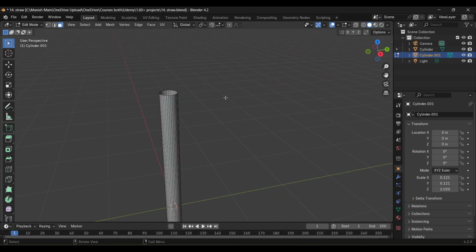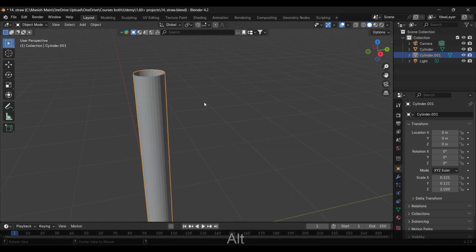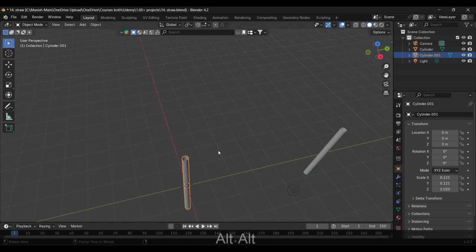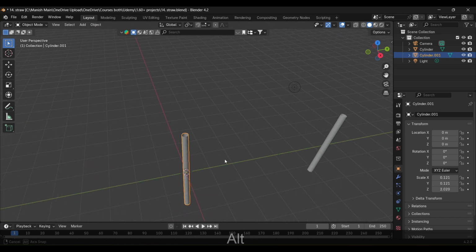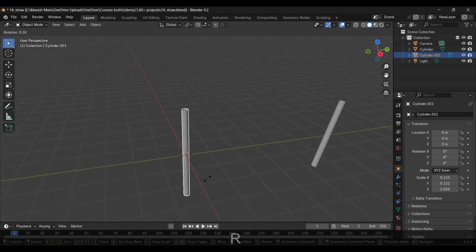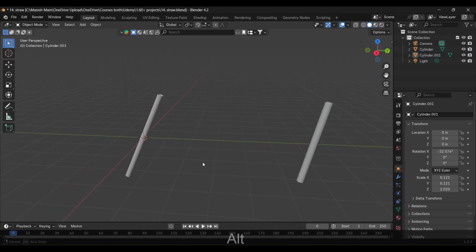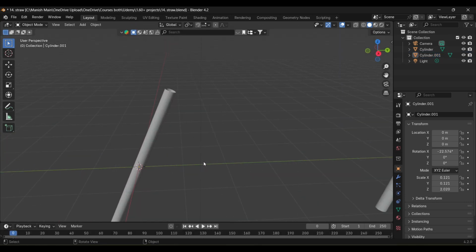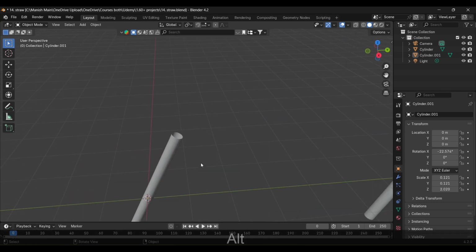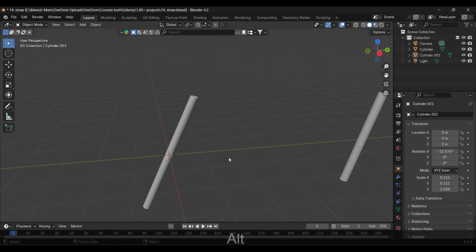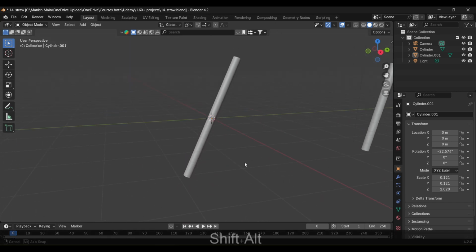Now switch to object mode. Now you can see that we have made a straw. Rotate it in the X direction, so press R and X. Now this is looking like a straw. You can drink anything using this straw, but only in the Blender software, and this is not a real straw.